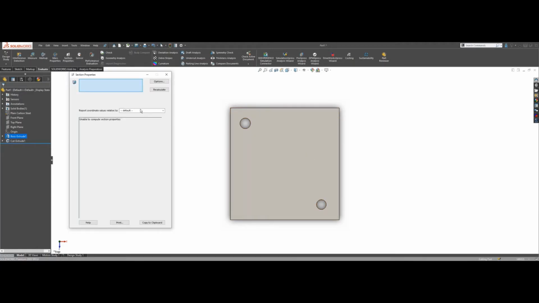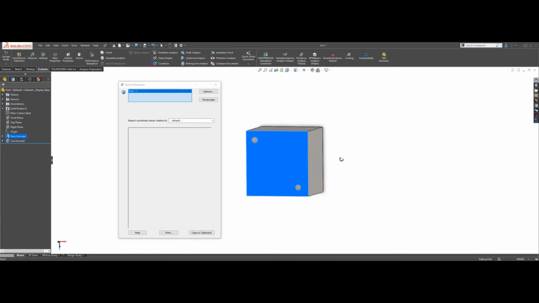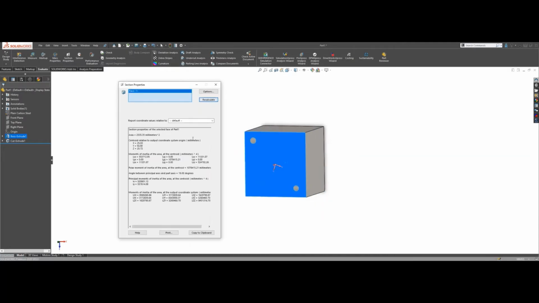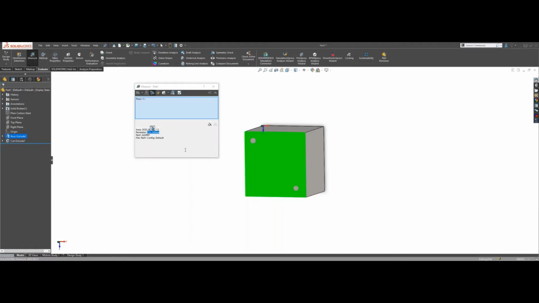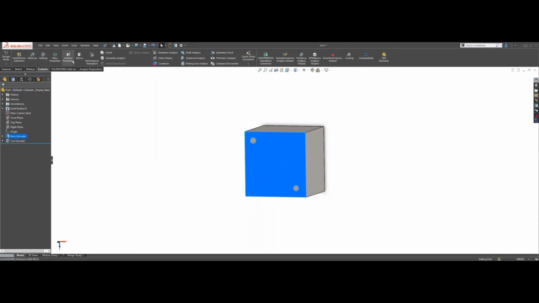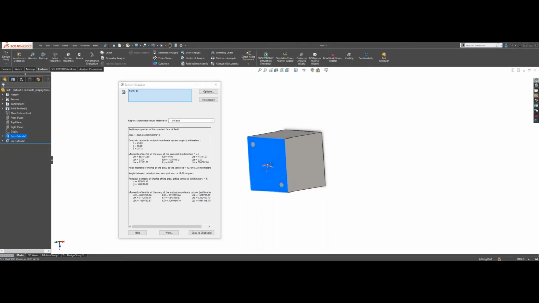So when I select the section properties, I can select different faces. And if I hit calculate, you can see that it gives me the area and also the moment of inertia of that area, as well as principal moments of inertia and so on. Pay close attention: that was not available when I used the measure tool. It just gives me the area and then perimeter. Section properties can actually give you a lot more information.